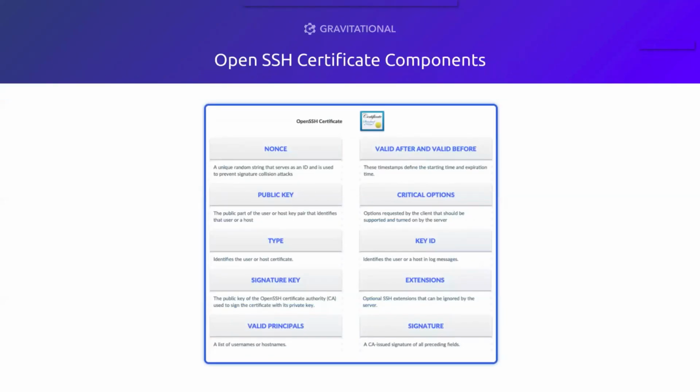So again, here's a summary of some of the things which you can see within a certificate. The nonce I mentioned before is the random ID which gets sent to the server to validate. Valid after and valid before, so certificates can only be valid within a narrow period of time, 8 hours, as I mentioned before. Another thing, valid principals: a list of host names, a list of usernames. You can also specify lists of servers that people should be allowed to log into if desired. And optional SSH extensions, for example, which can be ignored by the server already.